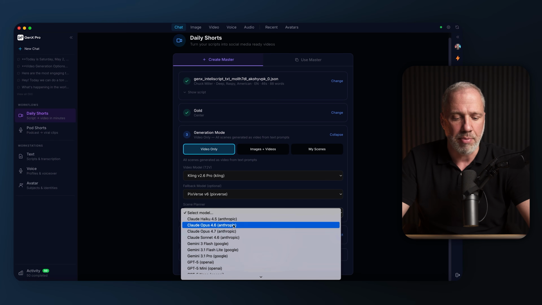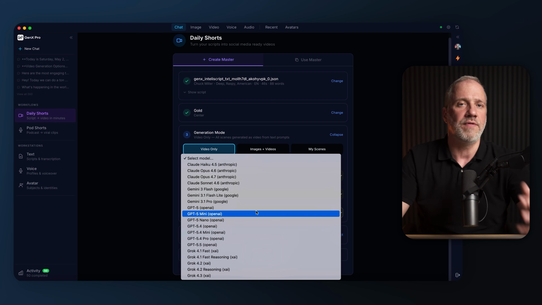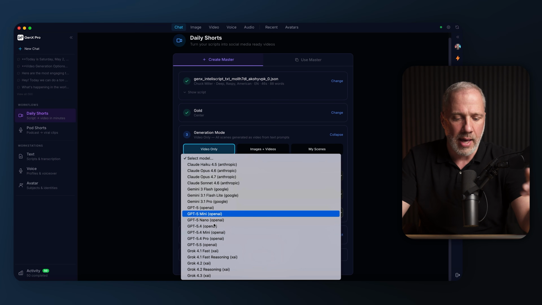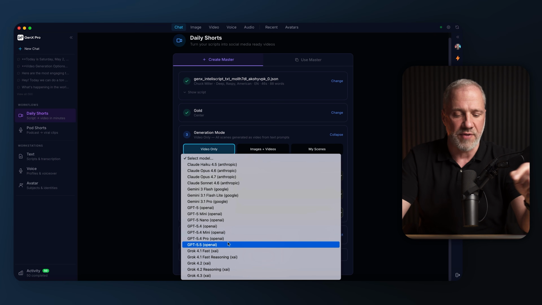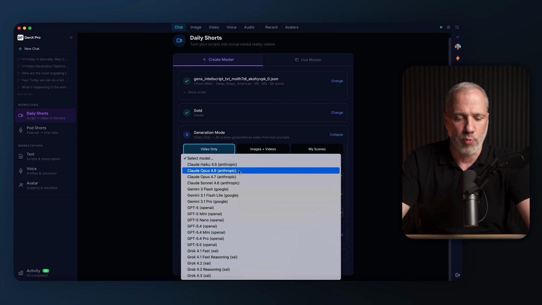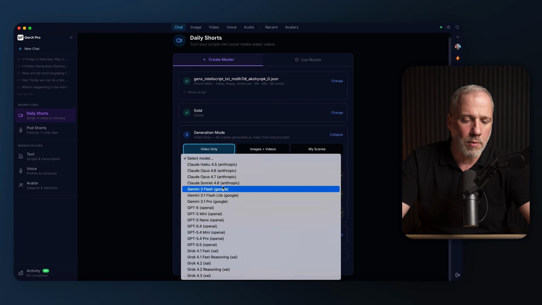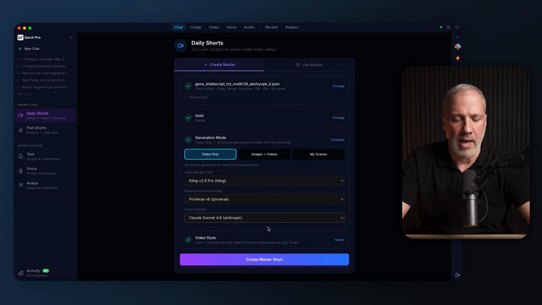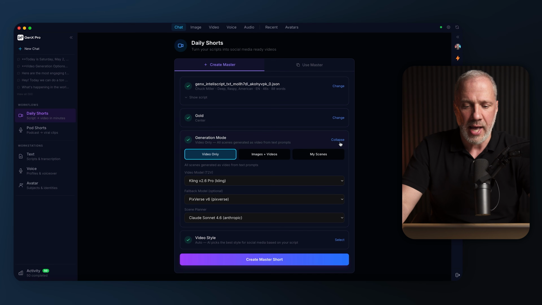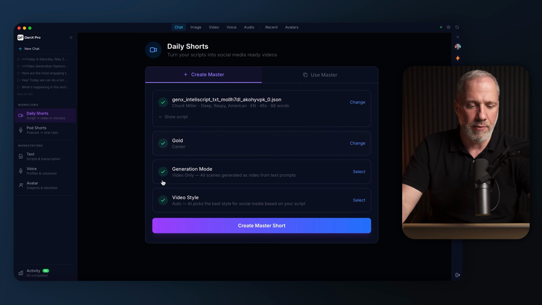And then we have the scene planner where we can select any of the text models available in GenX Pro. As you can see, we have all the latest ones, including Grok 4.3, which is the latest at the time when I'm recording this video, GPT 5.5, and obviously Opus 4.7 as well. What we are going to be selecting is Claude Sonnet. I have found that this is one of the best for scene planning. And now we literally have everything selected. As you can see, we have all these green check marks right here, and we can create the master short.